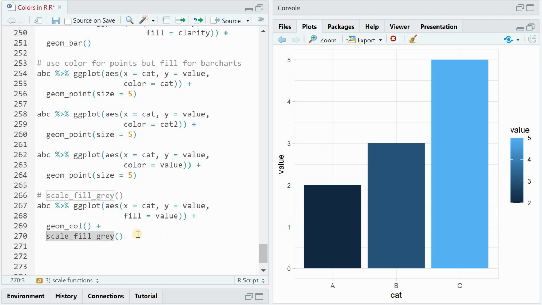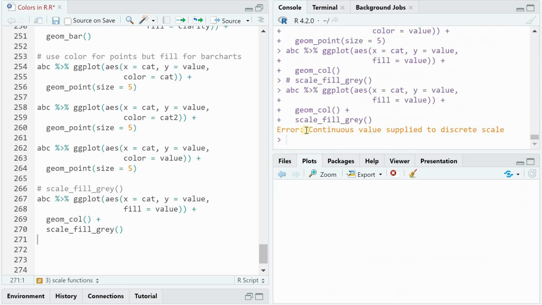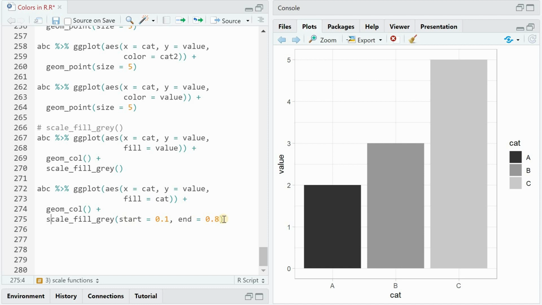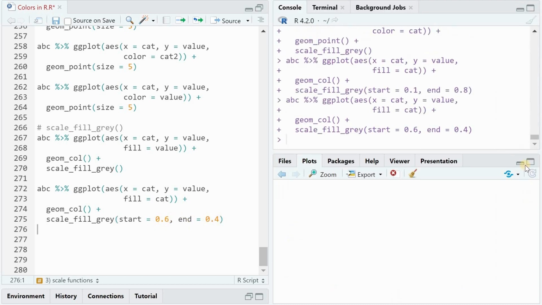Now the first scale function I want to show you is the scale_fill_grey function that gets rid of the color. It does not work with continuous variables, so it needs a discrete scale. And if we want to match the color based on the value, which is a continuous variable, it won't work. But if we change that to the category, you get this grayscale. Within the scale_fill_grey function, you can specify the start and the end point. 0 would be represented by black and 1 by white. So you can play around with the spread of the grayscale, and you can also change the direction. If you go from 0.6 to 0.4, it's now a more narrow grayscale, and it goes from lighter values to darker values, as you can see here.